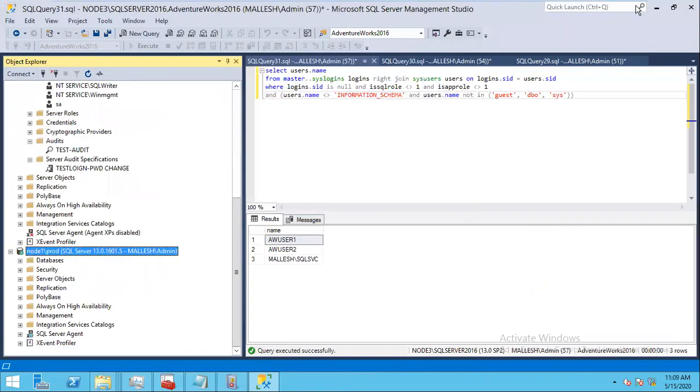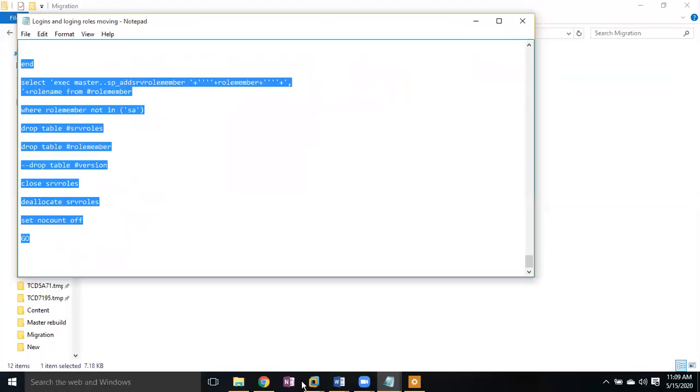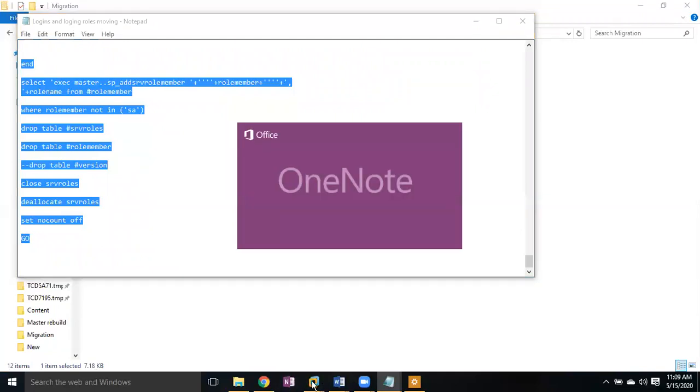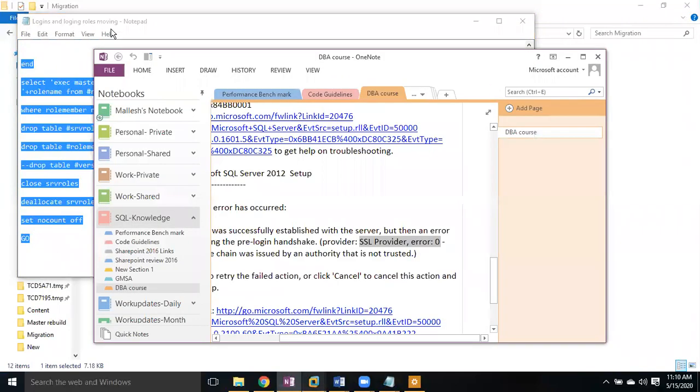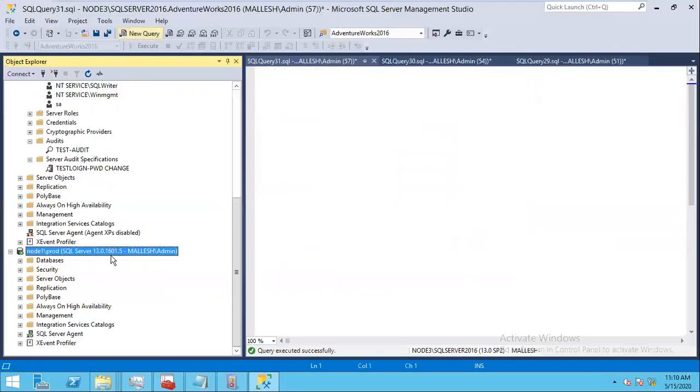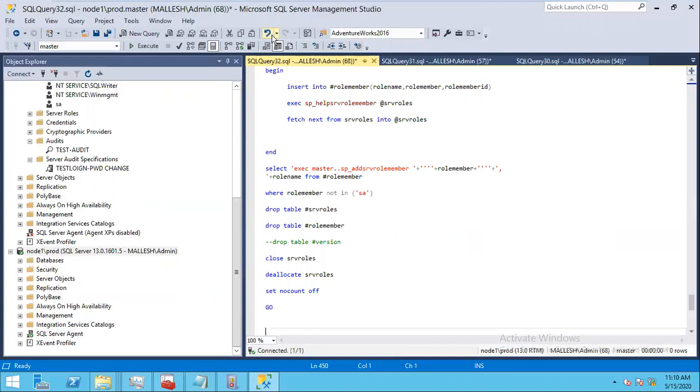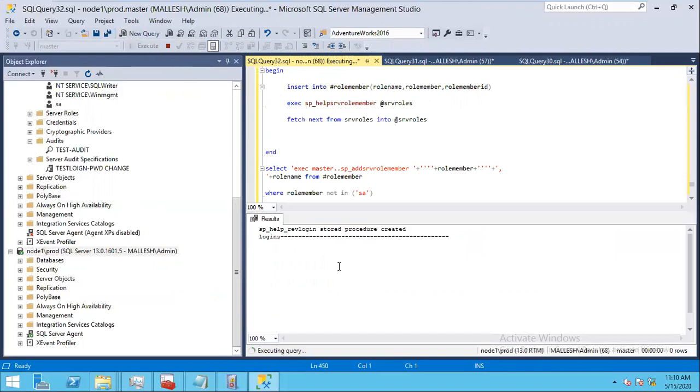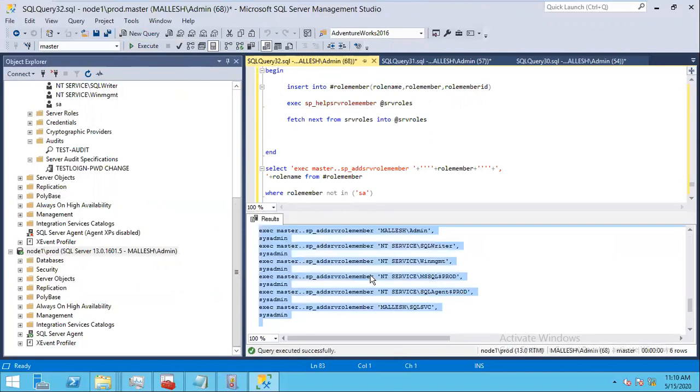The revlogin script we need to execute on the source server. Sorry, the source server is Node 1 prod. Take a new query on the source server, change the result window to text format, and execute it. Once you execute this, the revlogin script will extract all the login information from the source server, with the password as well as the SID, the security identifier.